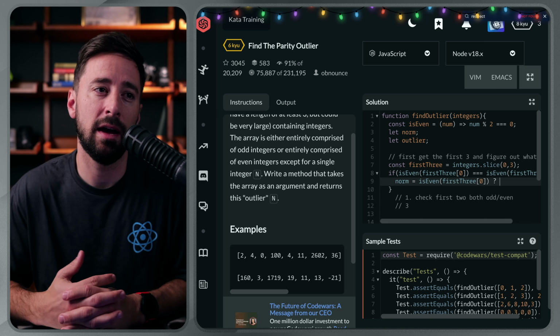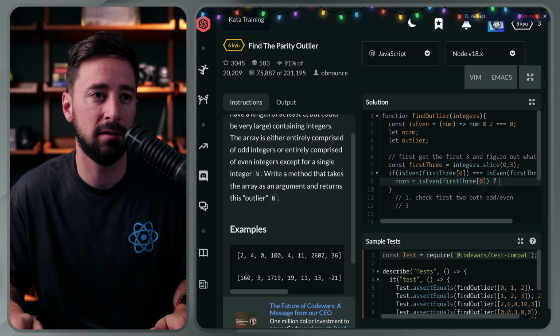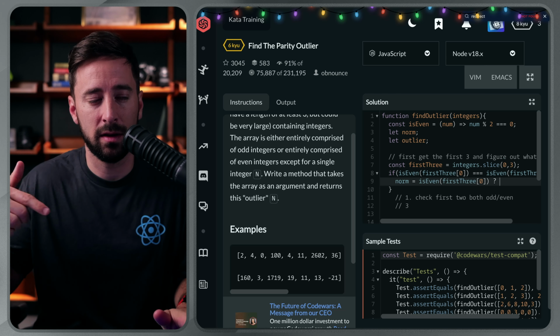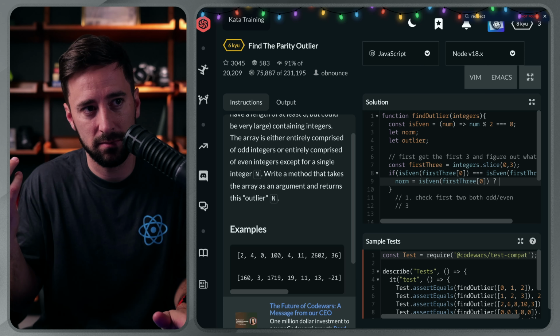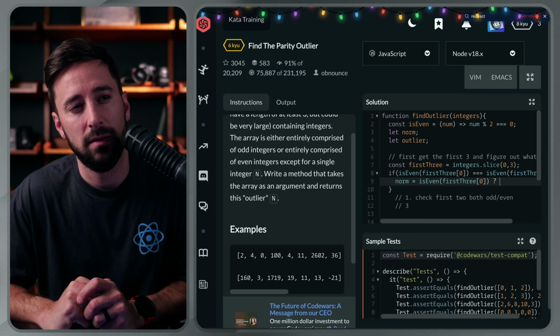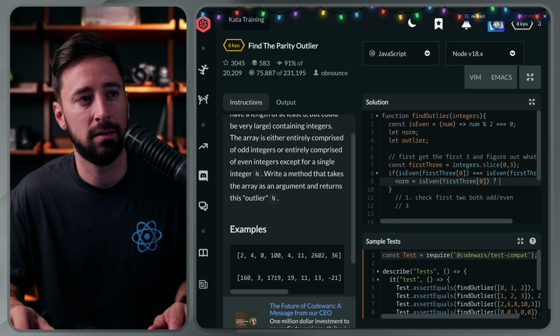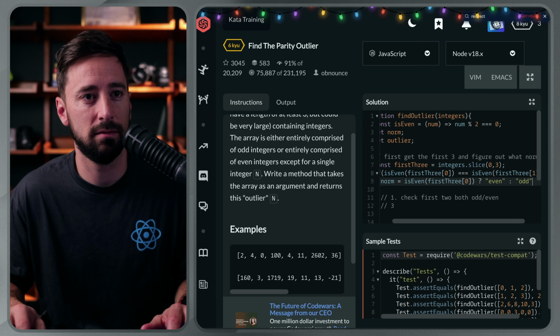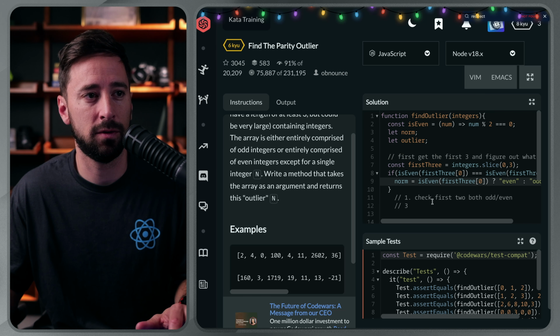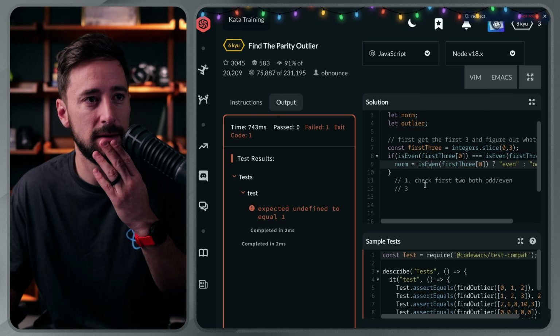So I don't know exactly how to declare this. I guess I could just do 0 or 1. I just need to know which one I'm looking for when I go ahead and loop through everything. So I could say like even, I guess. Otherwise, I'm looking for odd. All right, so let's first of all do this and see what happens.